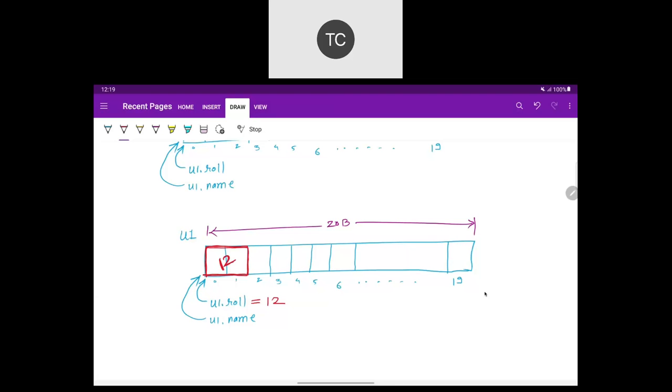2 bytes, so 12 will be converted to binary, and that binary data is going to be stored inside the memory. Okay, so that's how you store 12 inside this memory.